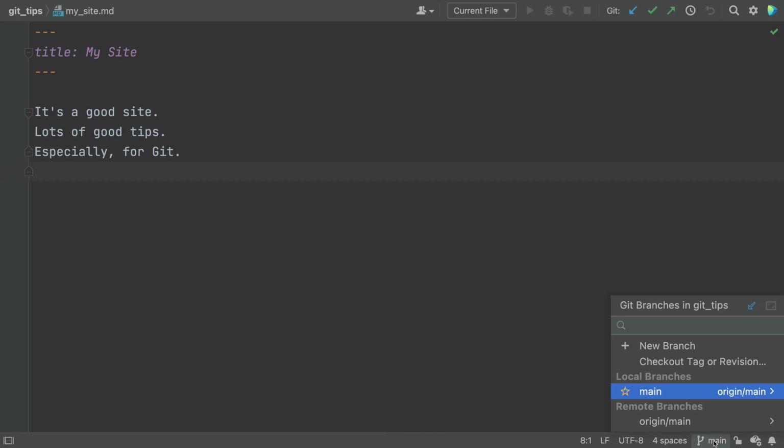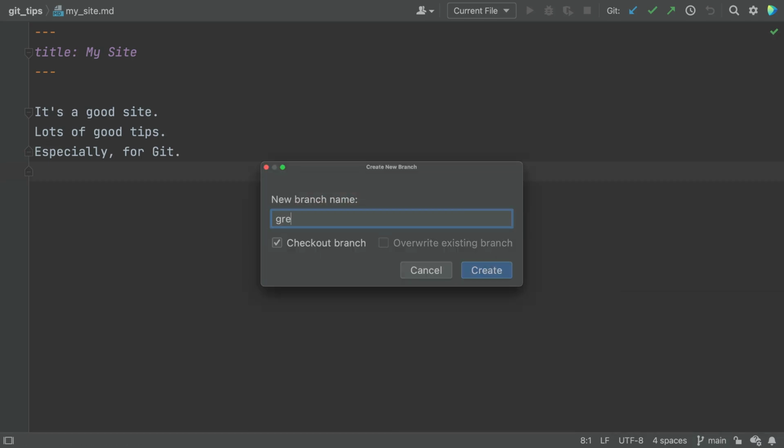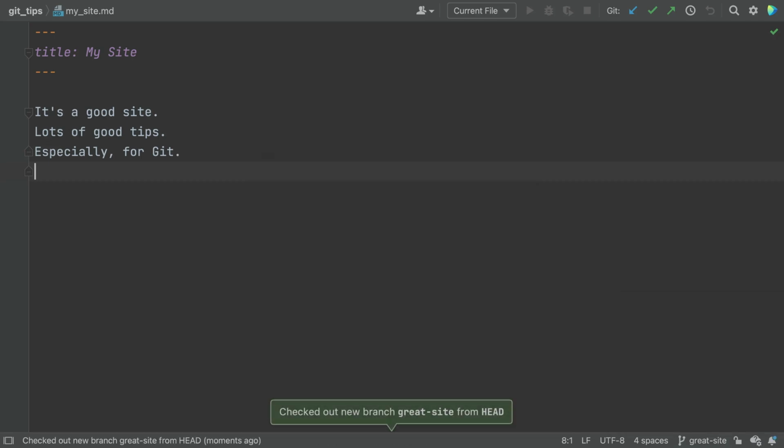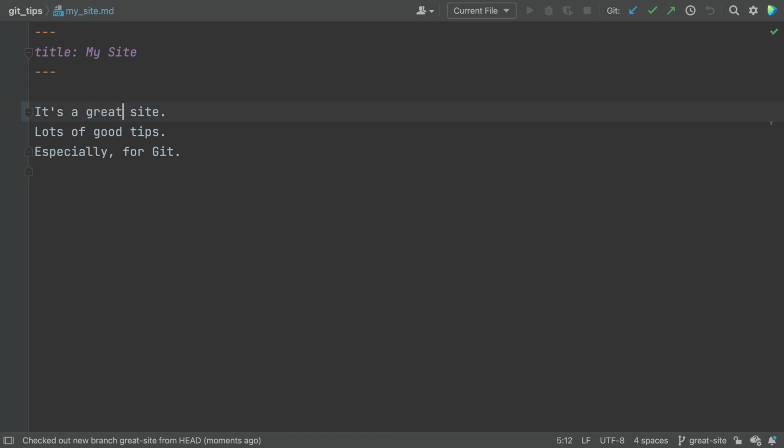I'm off working, but everyone else is too. How do I stay in sync? When you work on a feature, you create a feature branch. Here, you can work away in isolation.